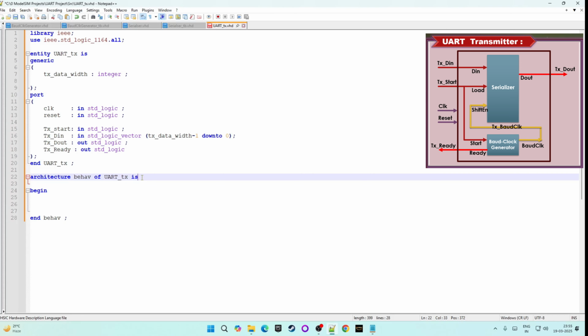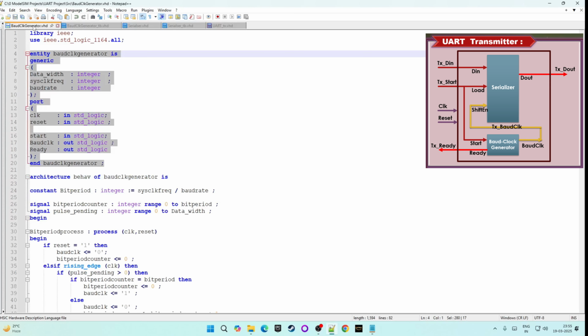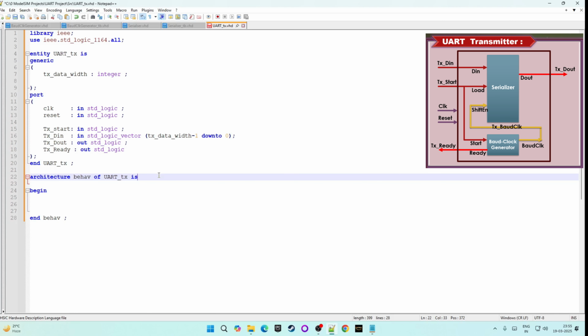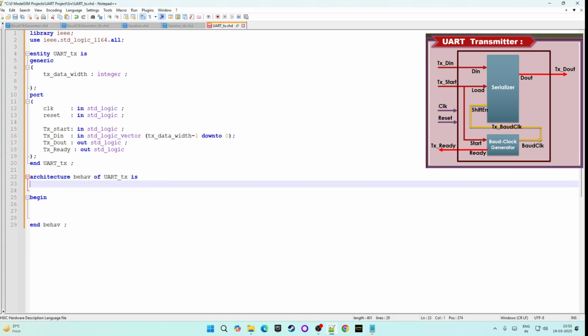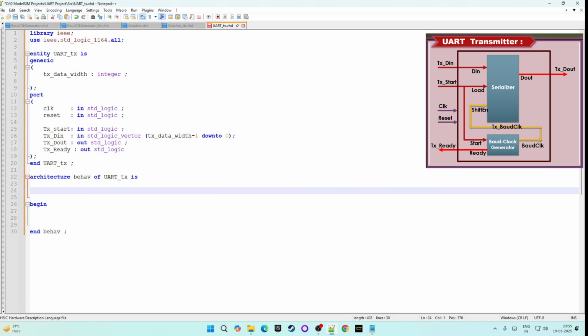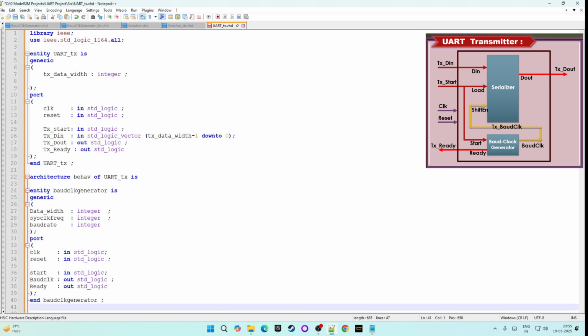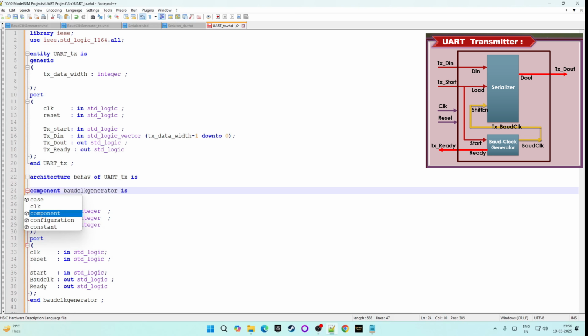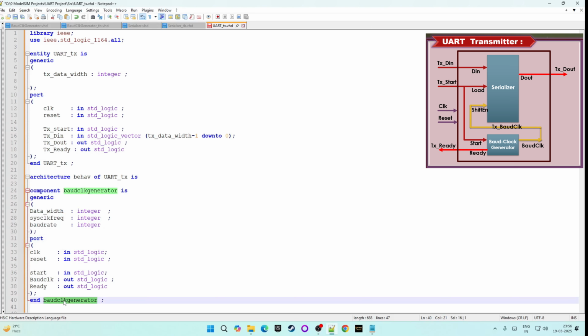For this, we will copy this Baud clock generator entity. So let's copy this. Now go back to this UART transmitter module. Here, after this architecture declaration line and this begin keyword, we will declare both of our components. So let's paste this Baud clock generator as a component here. Replace this entity keyword with the component keyword, because this Baud clock generator is a component here, right? And in the last we will replace this end entity with end component.